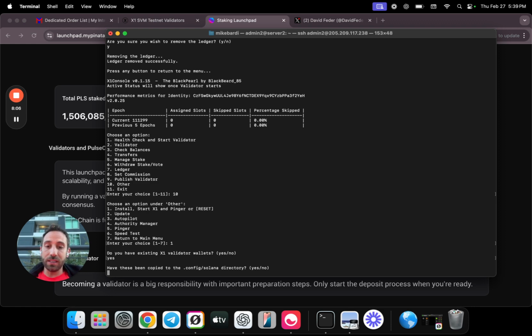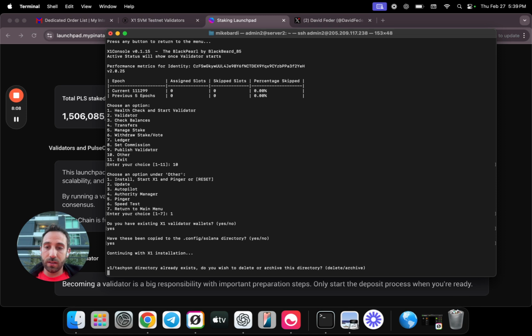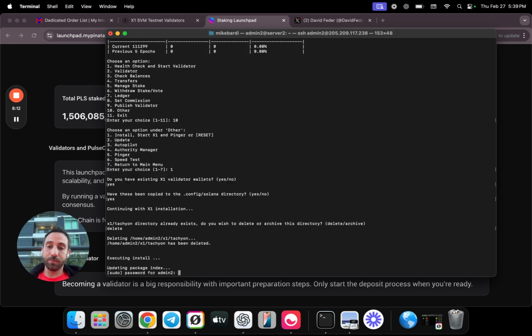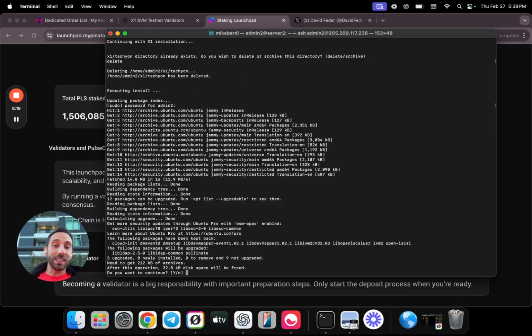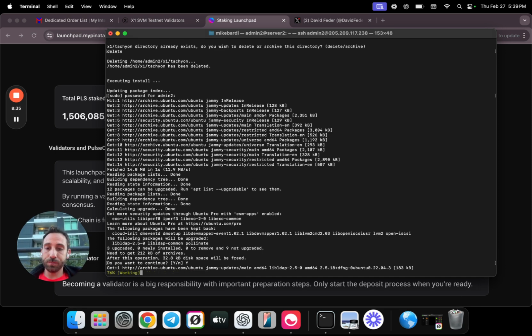Have you copied these? Yes, we have. All right, and let's delete it. Let's see what happens. Now, thankfully, again, guys, I always say this, but we are on testnet. So this is the time to try different things, to troubleshoot, to learn now. Because once it's mainnet and actual value, you'll feel more peace of mind, more confident and comfortable doing this stuff. Yes, we do want to continue.